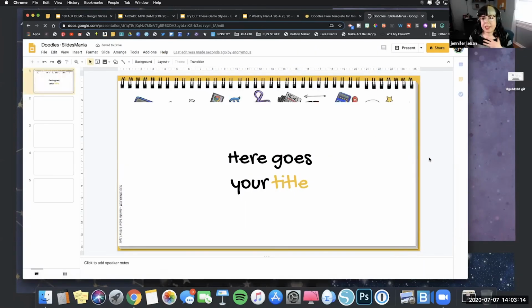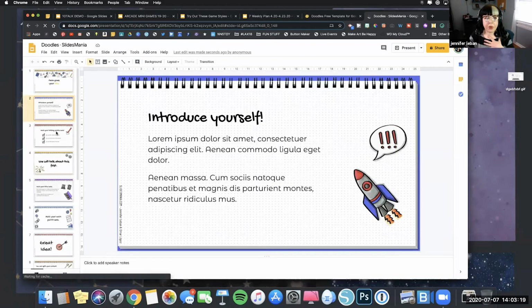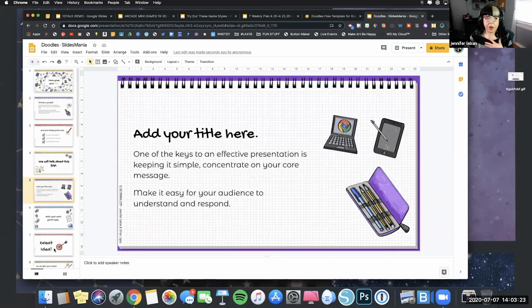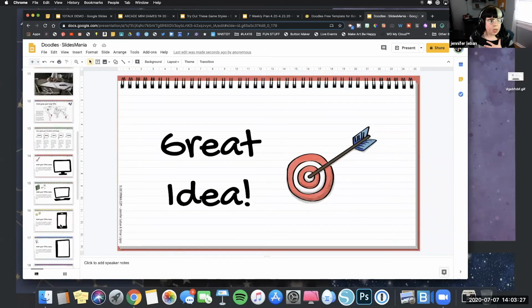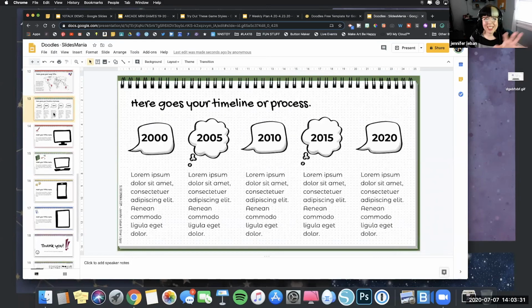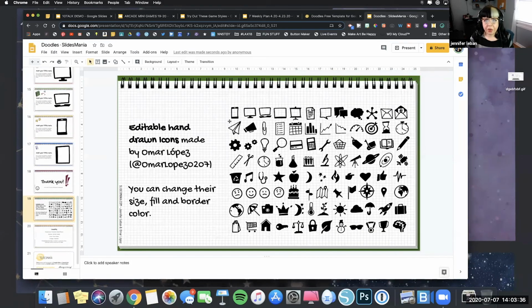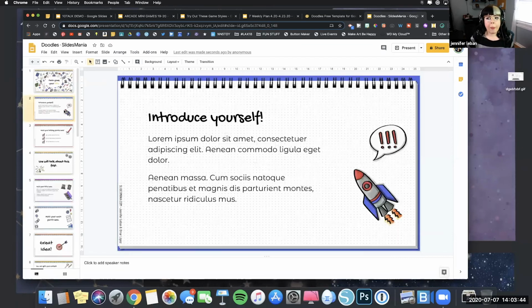Now this is my copy of the slide deck, and you can go in and customize it. You can delete slides, but they give you one of each different topic, like add a title here, or if you want to do a timeline, they have sample items. There are even little icons you can grab, which were created by another educator, Omar Lopez. So it was kind of fun, we both got to use our artwork in here.